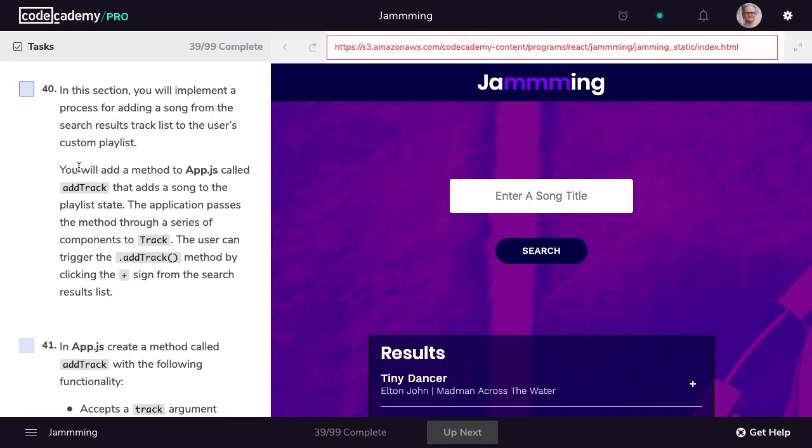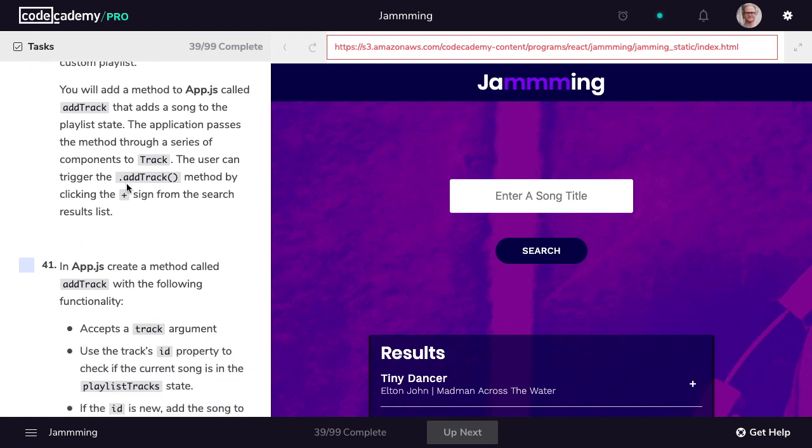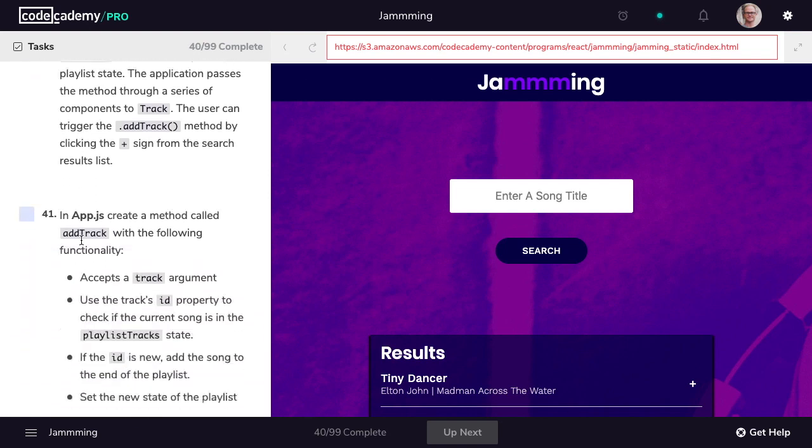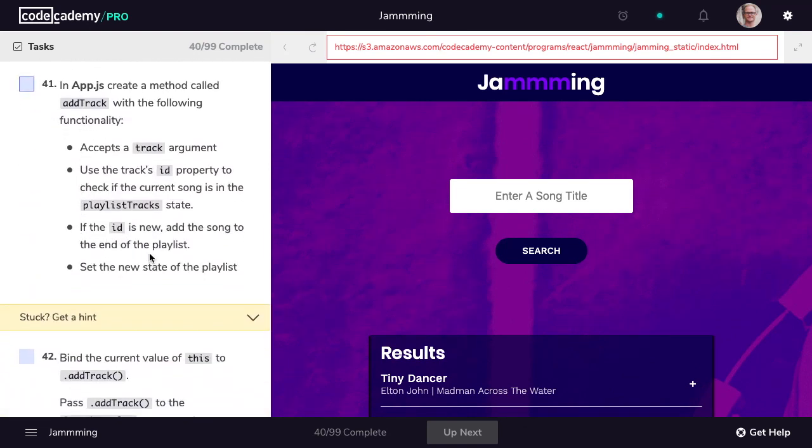So we'll implement a process for adding a song from the search results track to the user's custom playlist. We're going to add a method to app.js called addTrack. That's going to add a song to the playlist state. The application passes the method through a series of components down to track. The user can trigger the addTrack method by clicking the plus sign from the search results list. Okay, now that we know what our task is for this section, let's mark step 40 as complete and move on to step 41. In our app.js file, we're going to create a method called addTrack with the following functionality.